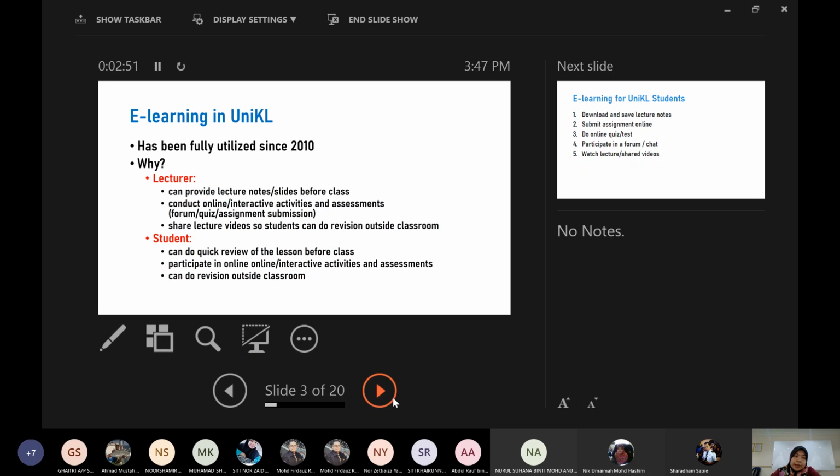And then lecturers also conduct online and interactive activities and assessment. So now that everything is online, teaching and learning online, definitely most of the assessments are conducted online. Okay, so one of the methods is using VLE, okay, for UniKL. Certain lecturers also actively use other e-learning tools, okay, such as, if you have heard before, Padlet, ada macam-macam lah, Google Classroom.